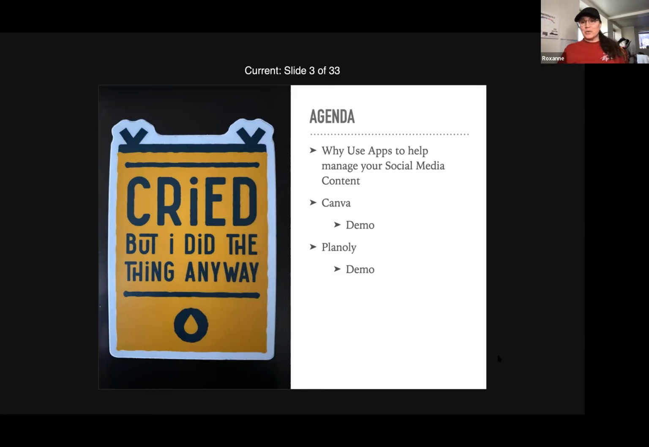Whenever we're in business or we're managing social media in any way, it can sometimes be really overwhelming. Can't remember where I got the sticker, but I can't find it now. But I was like, this is perfect for what we're talking about today.